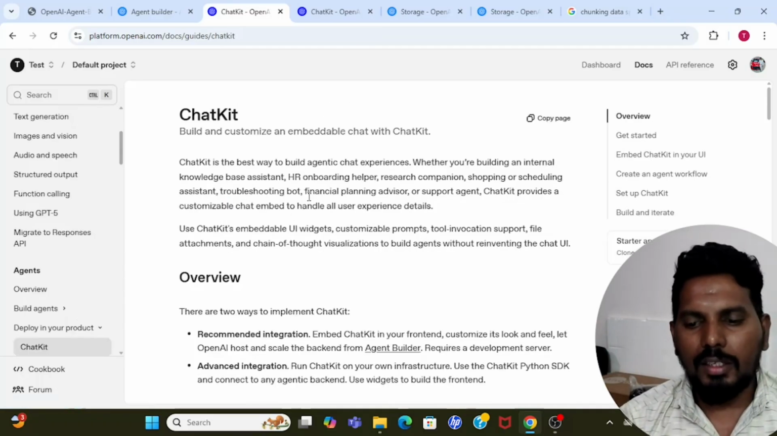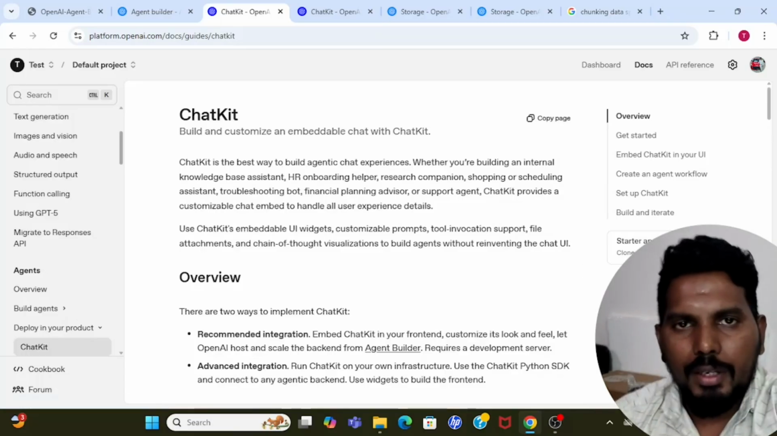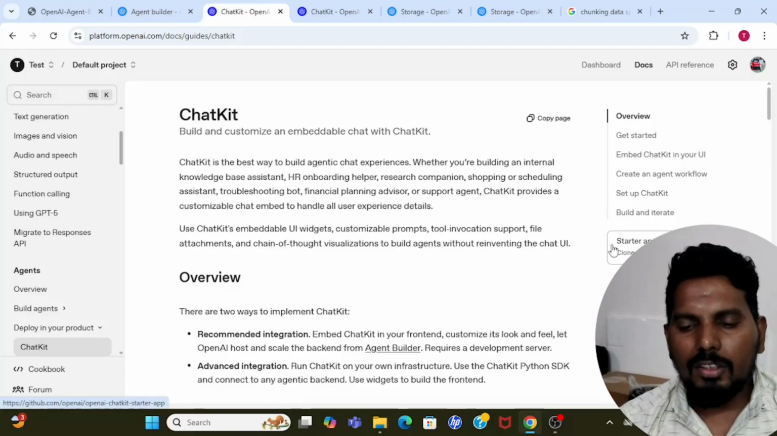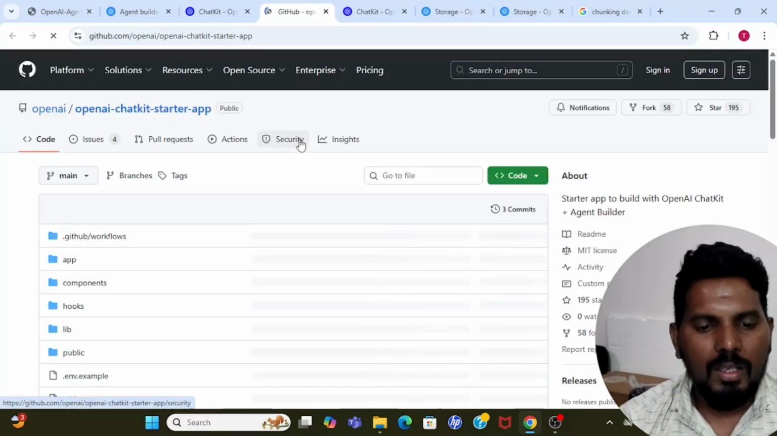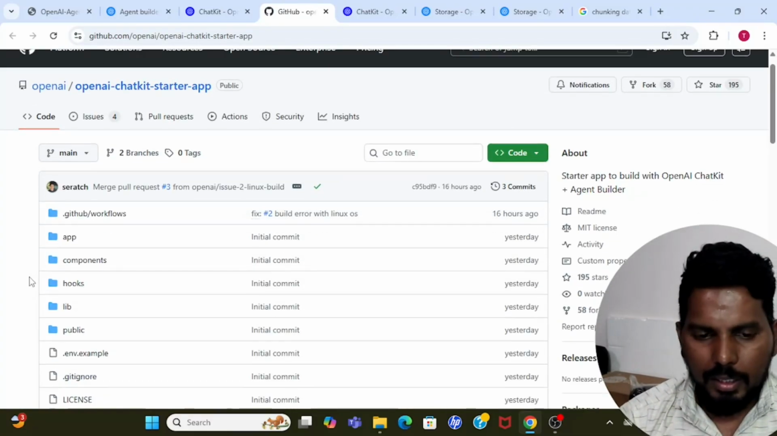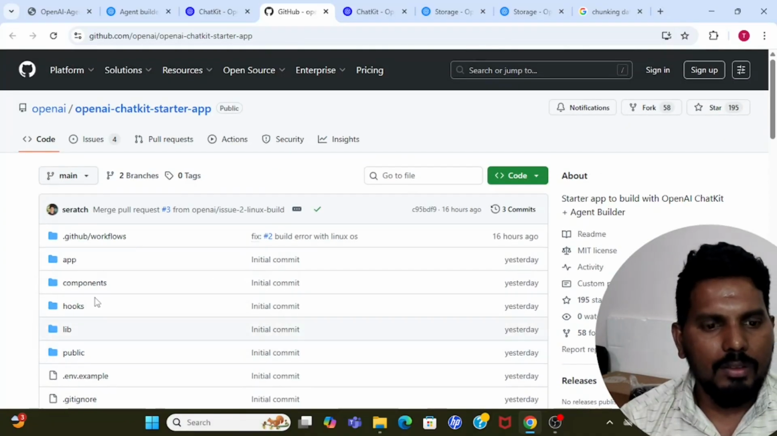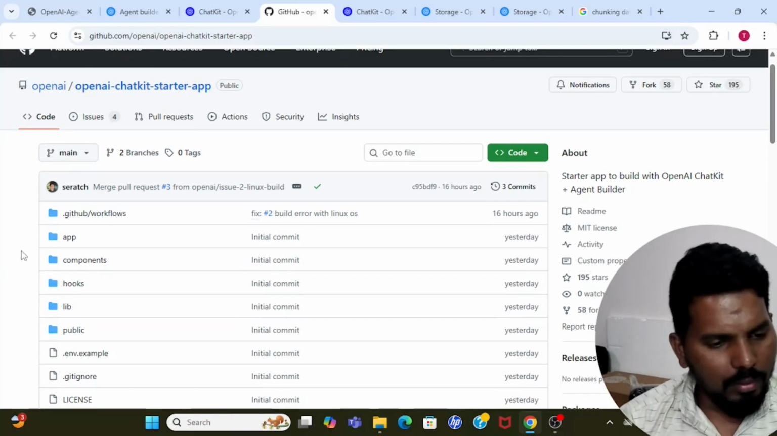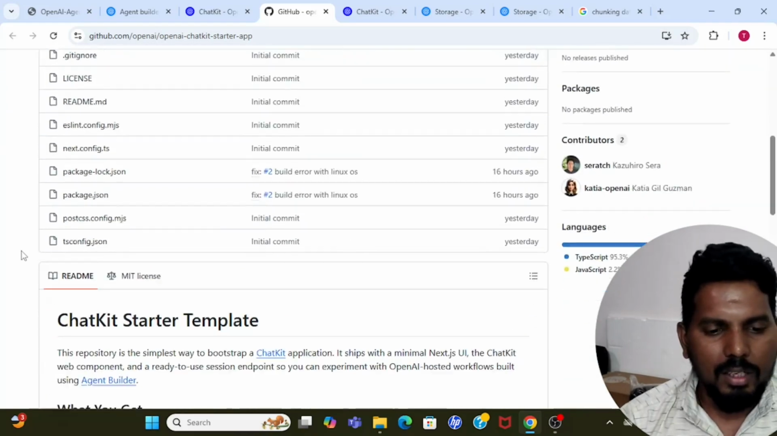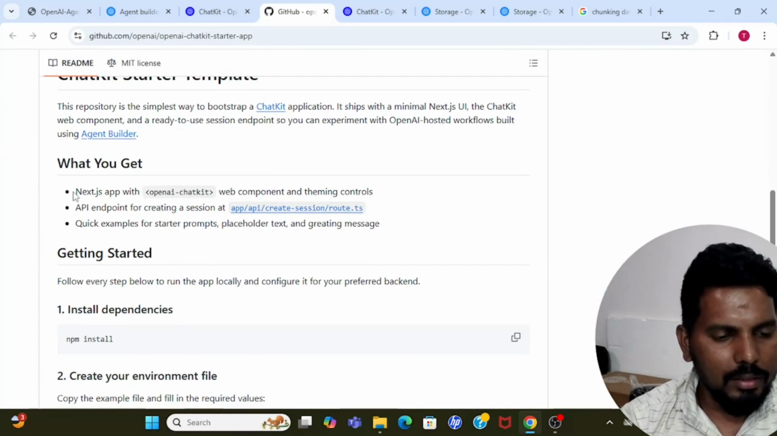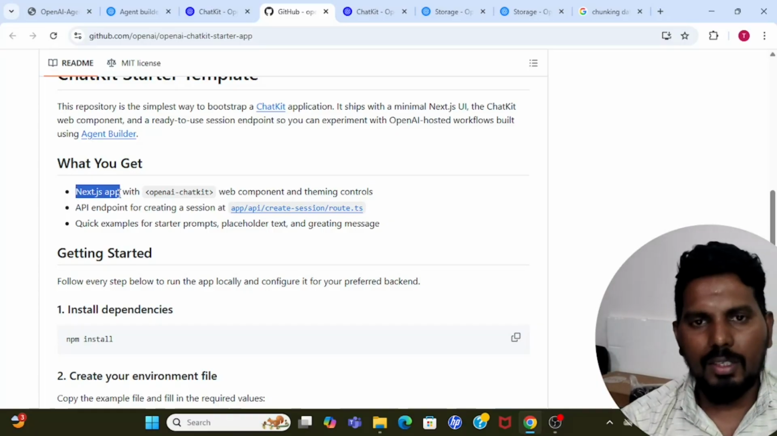Just click on this ChatKit, then you can see the starter app here. Just click on starter app. It will take you to this starter app, right? So what I will do, I will quickly download this code and then run it. This is written based on a Next.js application, right?